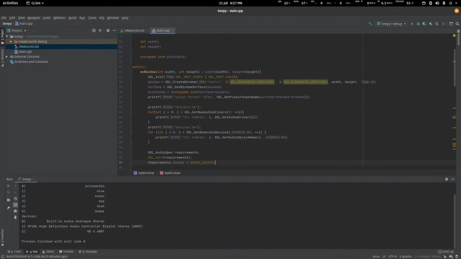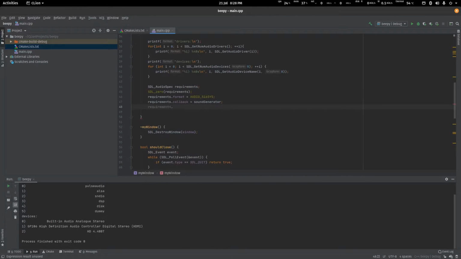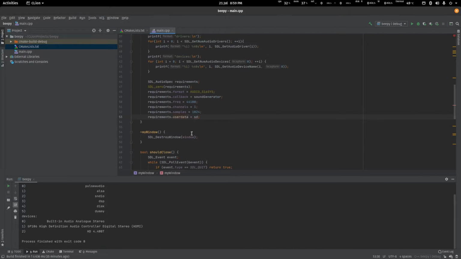I tell it I'm going to use 16 bits per sample. I give a function pointer to my callback function. I'm going to be sampling at 44.1 kHz and only using one channel. I want to have a buffer size of 1024 samples and a reference to an instance of my struct.